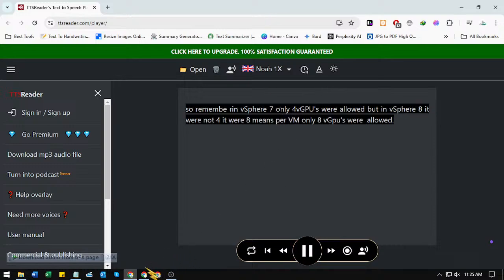So remember, in vSphere 7 only 4 vGPUs were allowed, but in vSphere 8 it was not 4, it was 8, meaning per VM only 8 vGPUs were allowed.